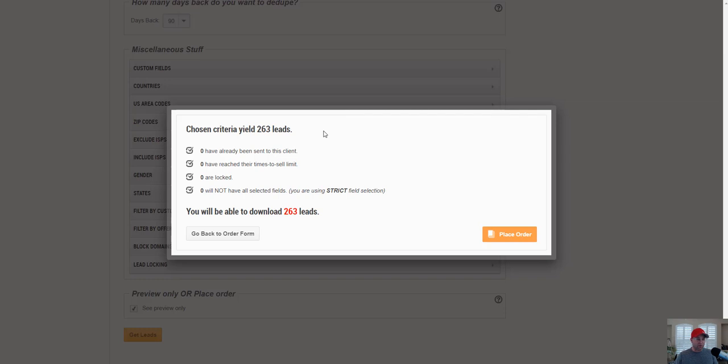And you can see 0 have already gone to the client, 0 have reached their times to sell limit. That's the rule that prohibits a lead from going out more than you want it to when you set up a list. 0 are locked, 0 will not have all the selected fields. So at times, you might choose address and there's no address on the leads. This preview screen will give you a snapshot so that you're not trying to pull leads with information you don't have. And it says you will be able to download 263 leads.